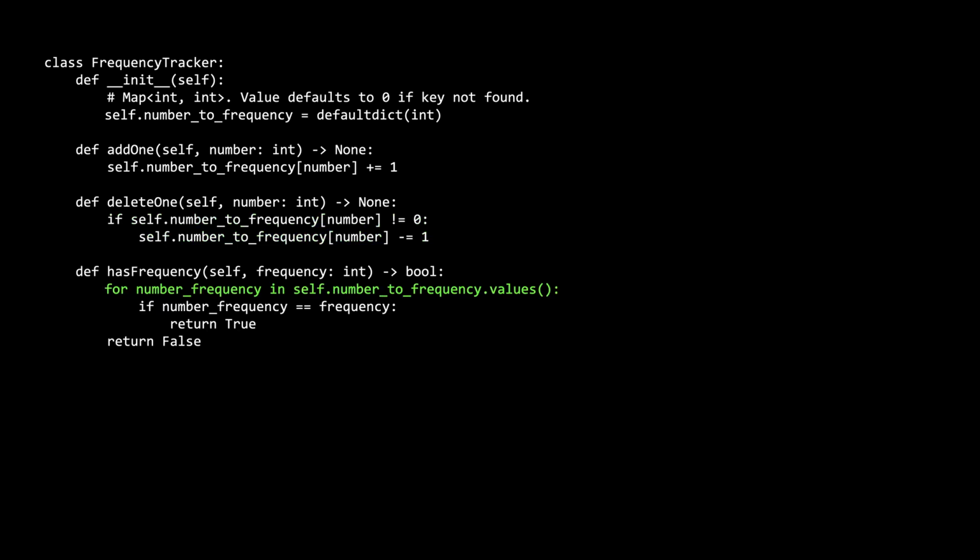And for the HasFrequency function, we iterate through the frequency map's values. And if there is a value that is equal to the frequency parameter, then we return true because this means there exists some number with the frequency. Otherwise, we return false. That's it for the code.